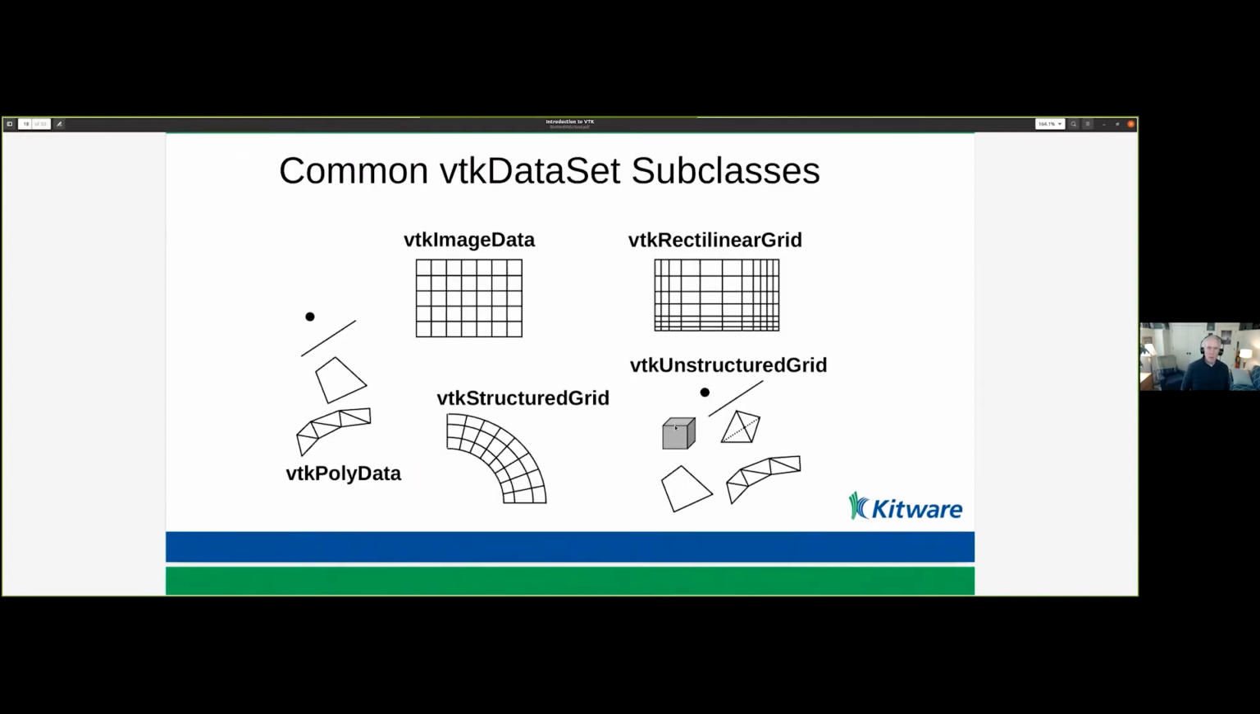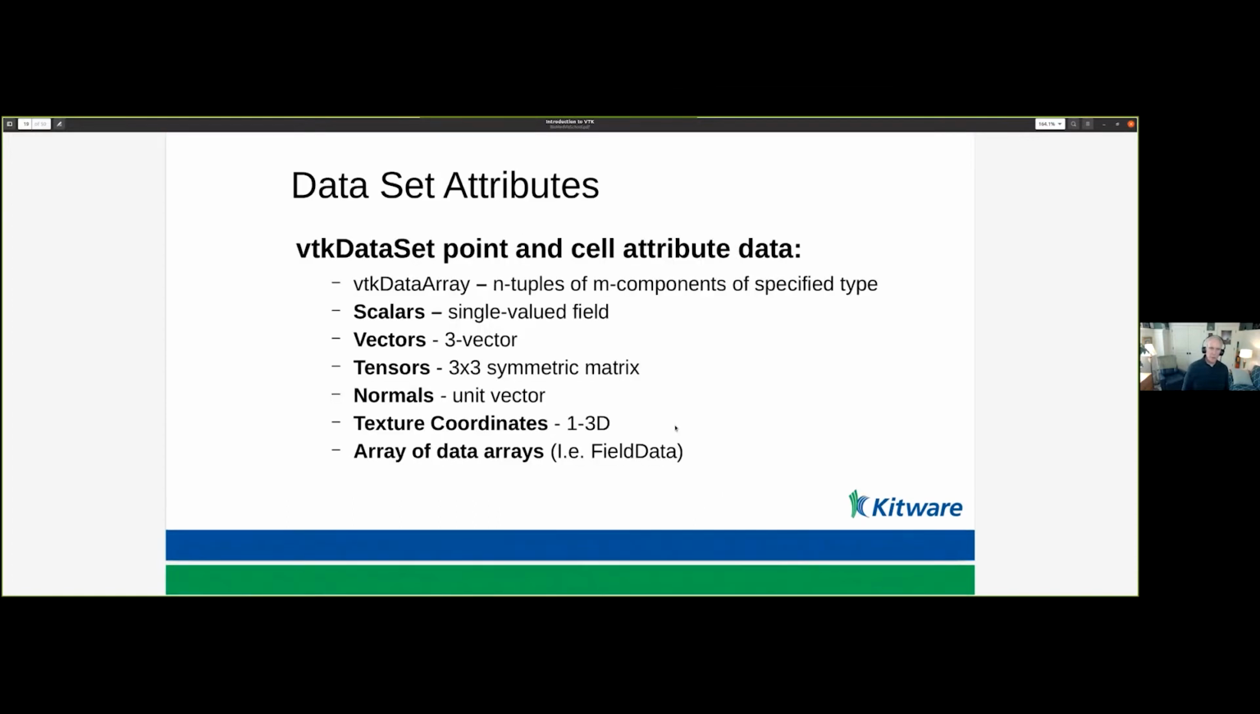These are common data representation types: image data, rectilinear grid, polydata, which is rendered and goes to the graphic system, structured grids, and unstructured grids. And there are many more, actually. I've only shown a subset. There's probably another 5 or so different types that could be shown.